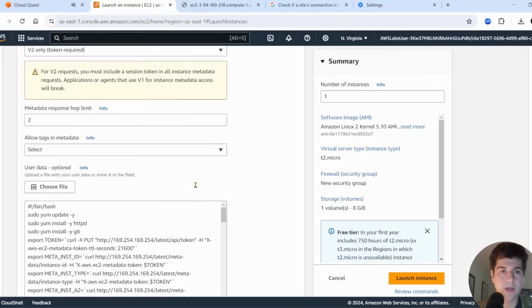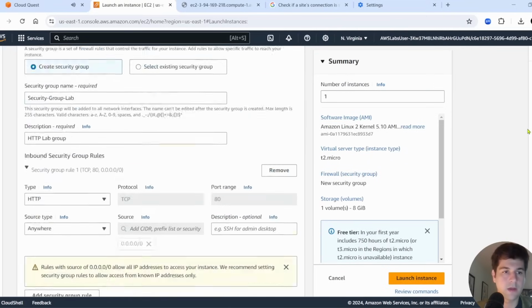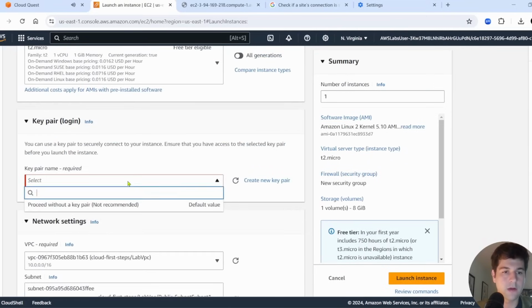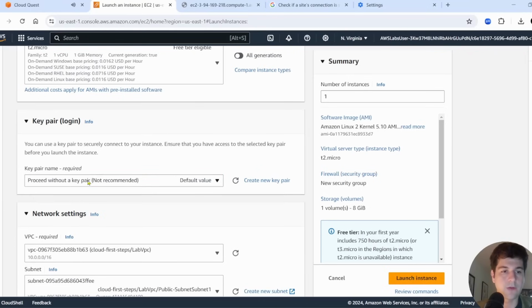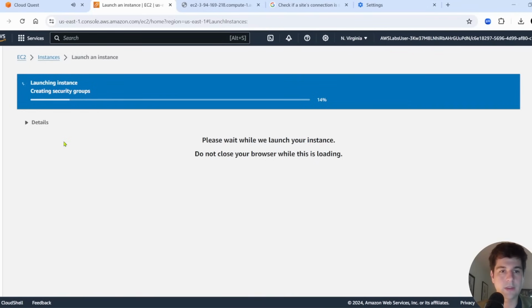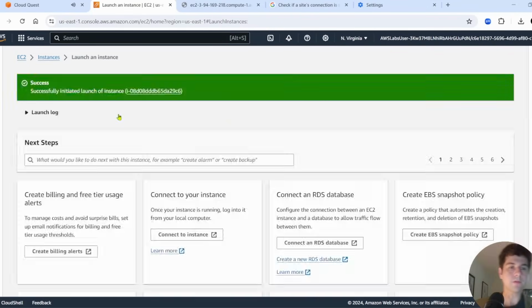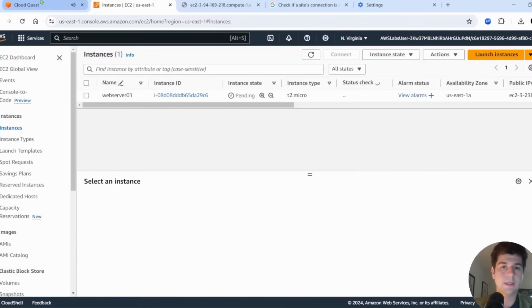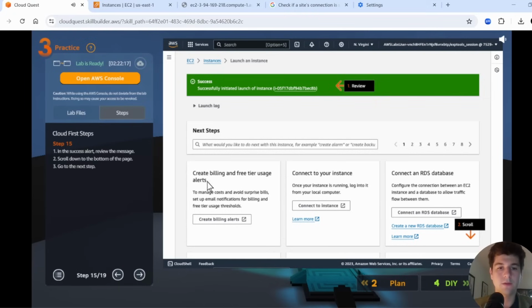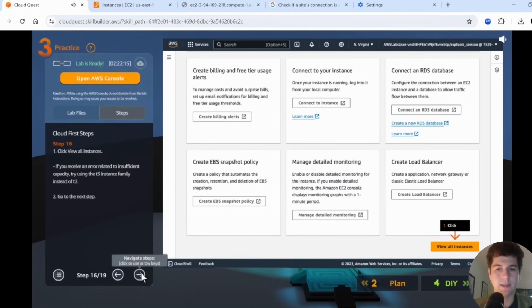Oh, whoops, my bad. I forgot one thing. In the key pair, they just want us to click proceed without a key pair. All right, so now we're ready. Launch that instance. Okay, so this will take a moment to launch. Okay, success. So go back to instances, and you can see the instance state is pending currently, so we'll give that a moment. Let's see.